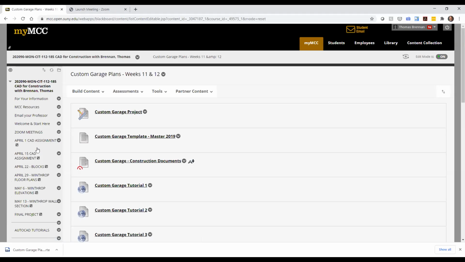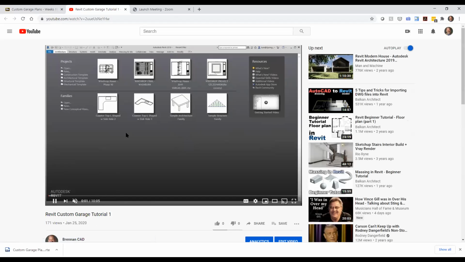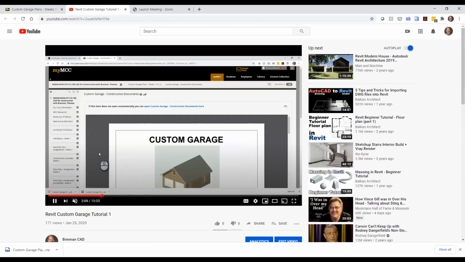Again, something kind of changed because of what's going on there. But I have got a lot of content here. You've got the custom garage tutorial. I'll go ahead and open one of these. If you double click on this, this is a lengthy version that I've put on YouTube. This is how to draw this step by step. Same thing I'm going through right now.